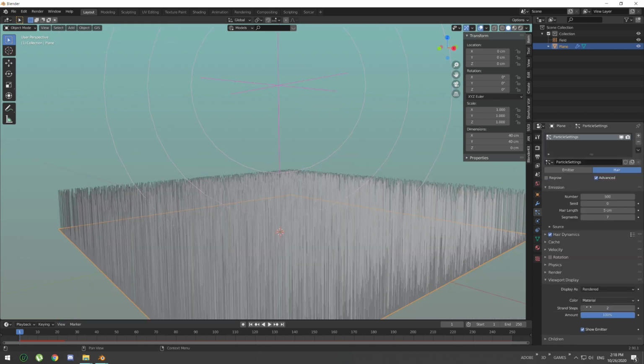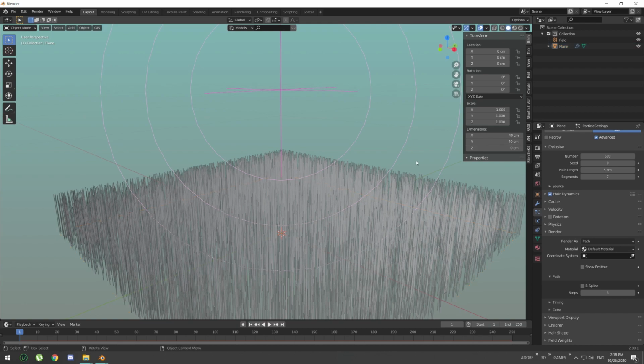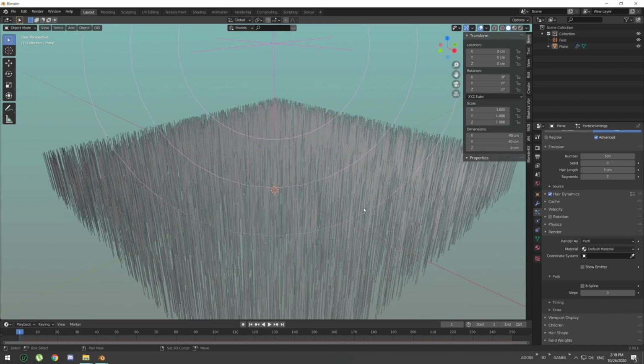Let's go to the viewport display and don't show the emitter. And the strand steps are going to be 4. And on the render, don't show emitter either. So the only thing that's on the screen is the hairs.